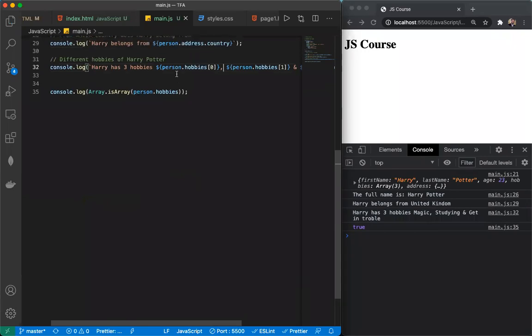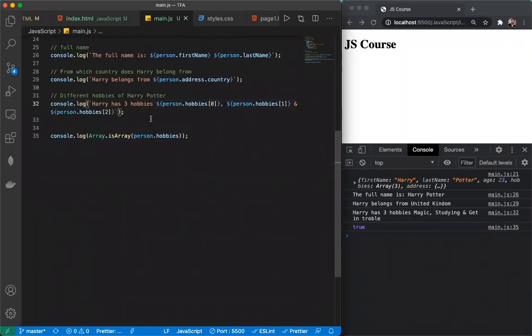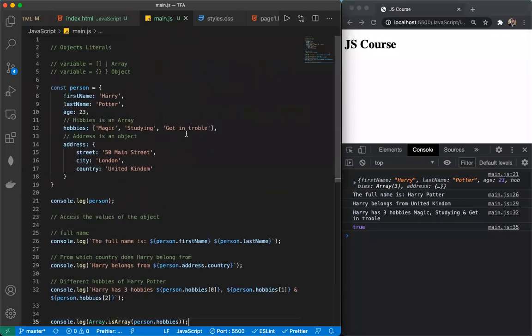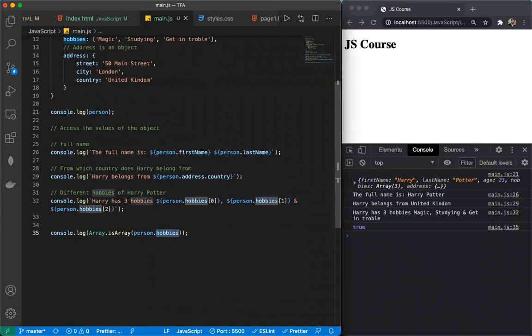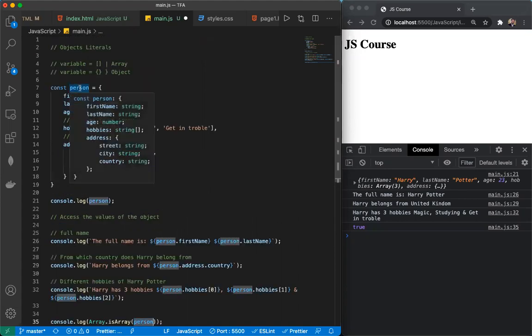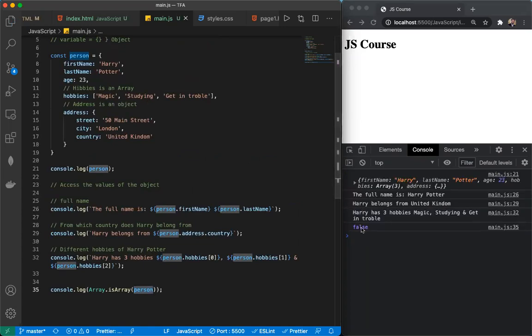The last statement, this statement, different hobbies of Harry Potter you are saying, Swapnil? Oh, this array. See, in JavaScript, you can check if anything is an array or not. So if I talk about just person, I'm going to say console log array dot is array. I'm saying, hey, JavaScript, is this person an array? If I save this, it will give you false. It's saying no, person is not an array, right?